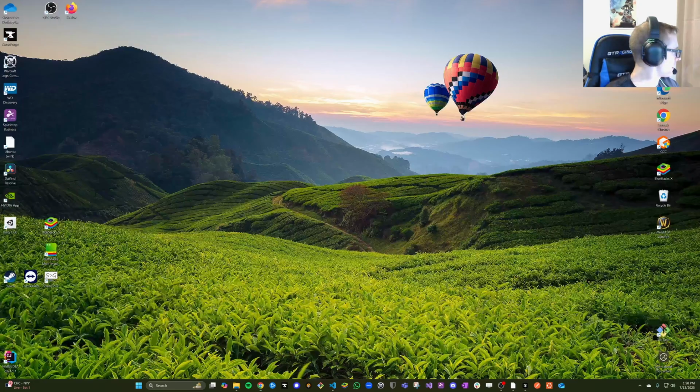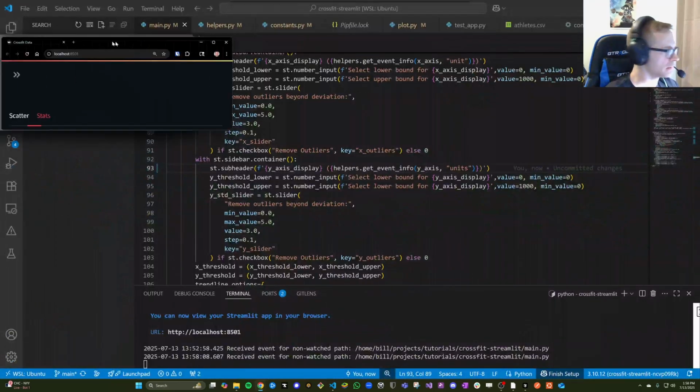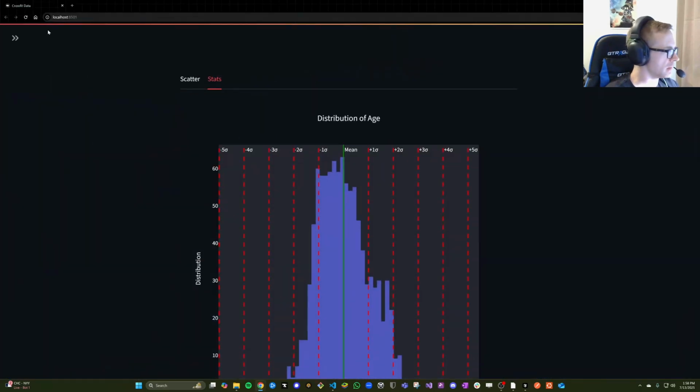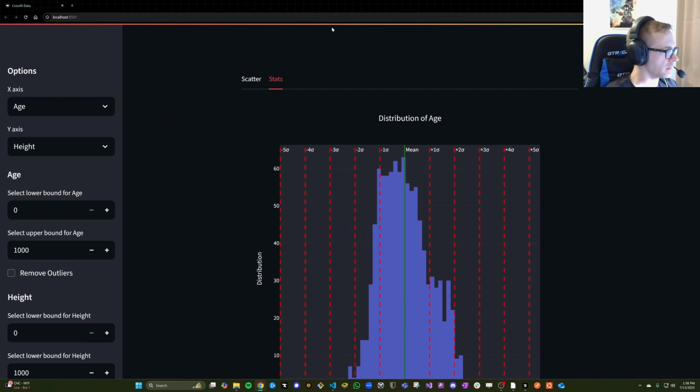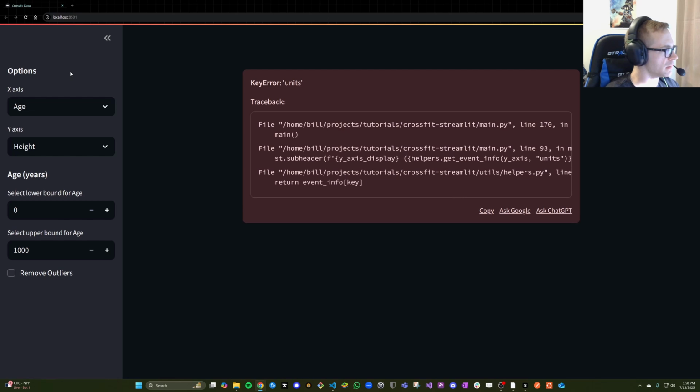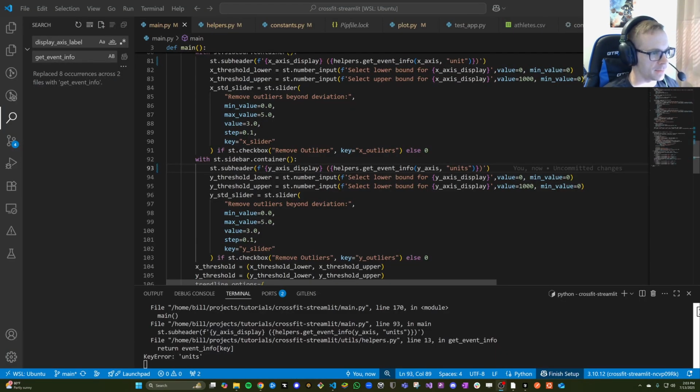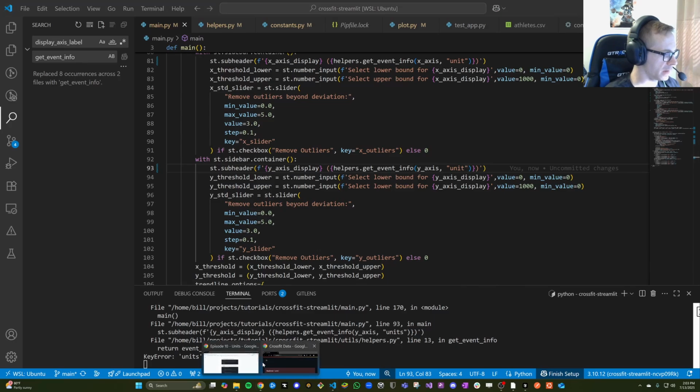Okay. Now let's see how that looks. Let's just refresh this. Oh, I see. That was happening because it says units. It should be just unit, singular. So if we do that, bring that back.